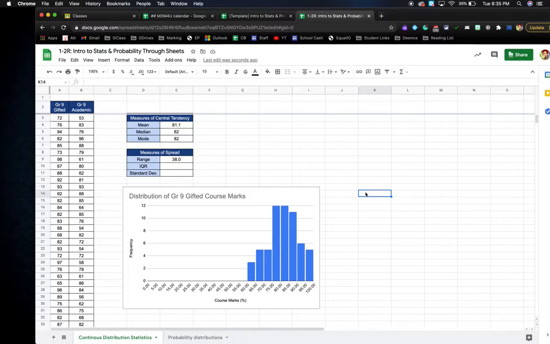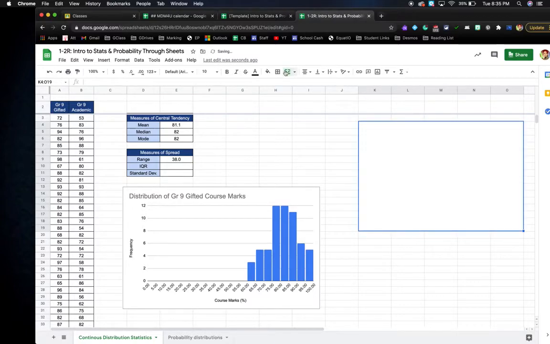In order to write a paragraph in a Sheets software, you're going to want to maybe just merge a whole bunch of cells together. So if I just select a whole bunch, this gives me lots of writing space. I'm going to go merge.